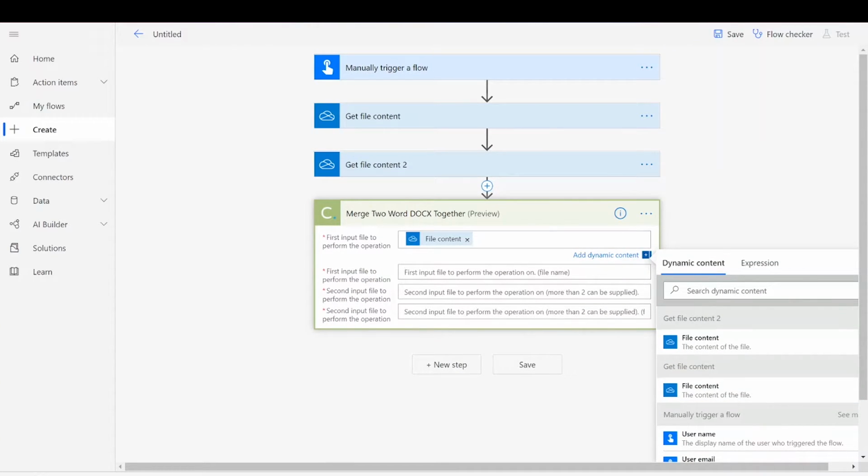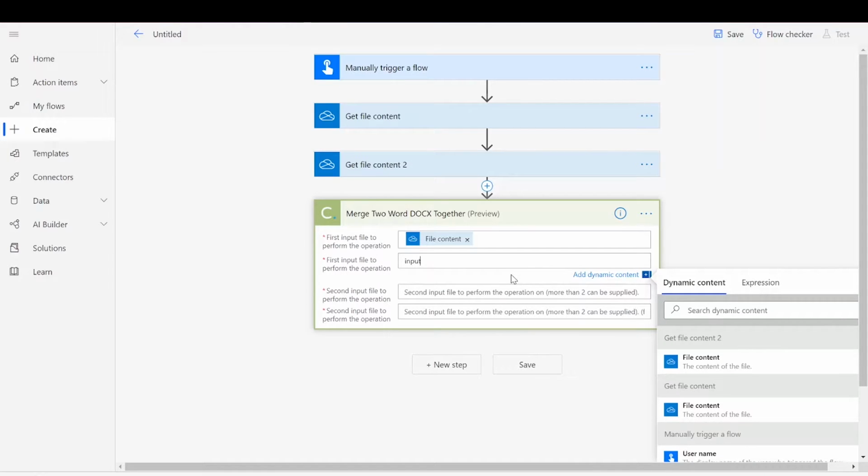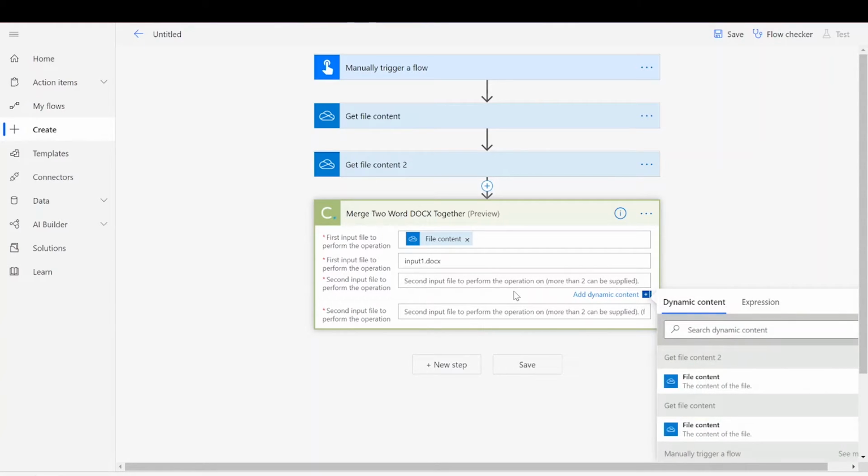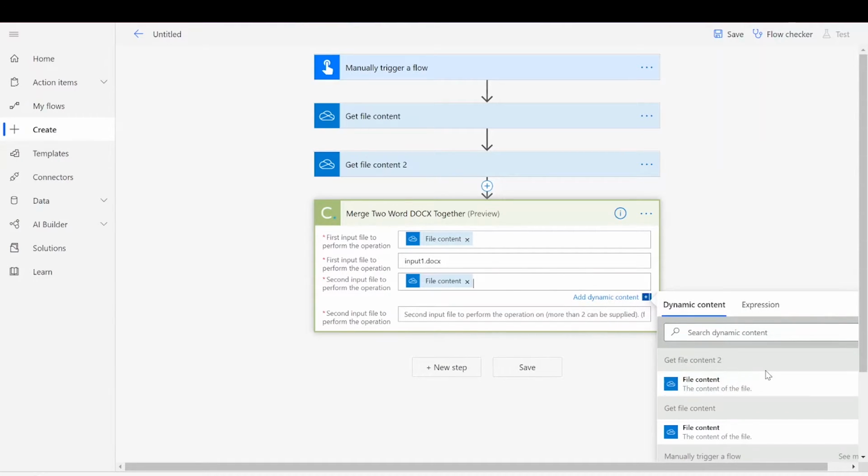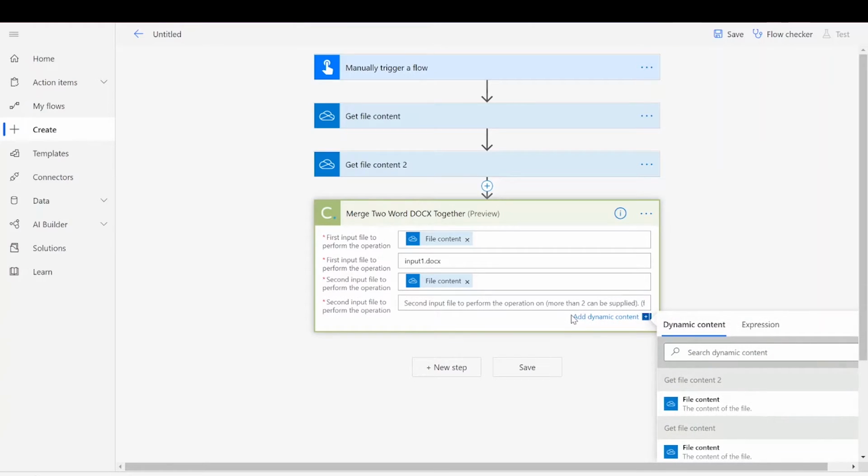The first input file should be the file that you would like to appear first in your merged document. I'm naming this file input1 followed by .docx. The second input file should be whatever file you'd like to appear second. I'm naming this file input2 and once again followed by .docx.